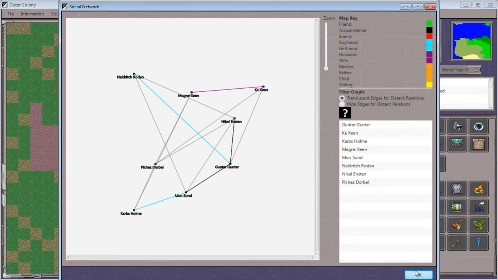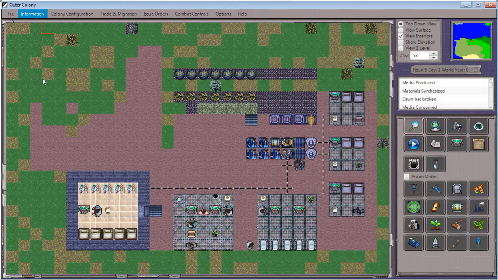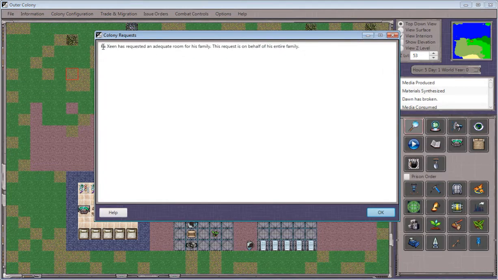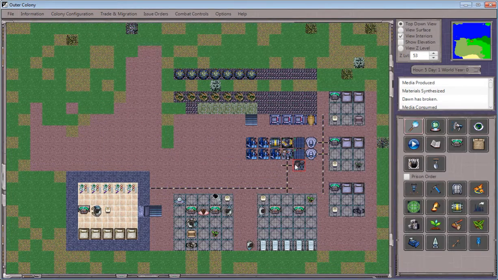So we've got one of these, we click OK, and just as a refresher, we go back to colony requests. We can see that one of these two individuals who's been married has requested an adequate room for his family. Only one person in a family will make a room request just to keep this list neat, tidy, and easy to manage. Now, in order to satisfy this request, we'll click OK there.